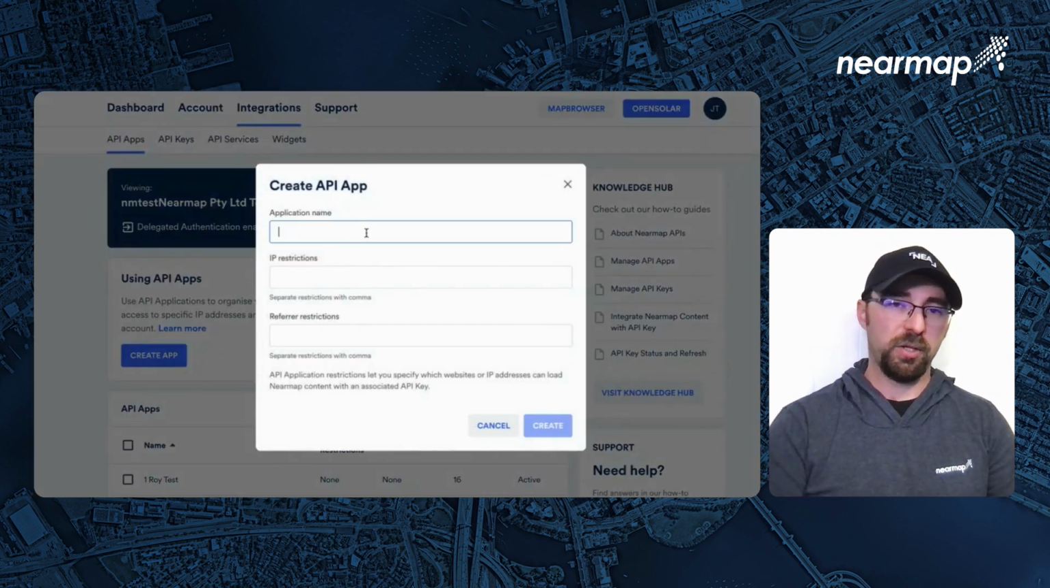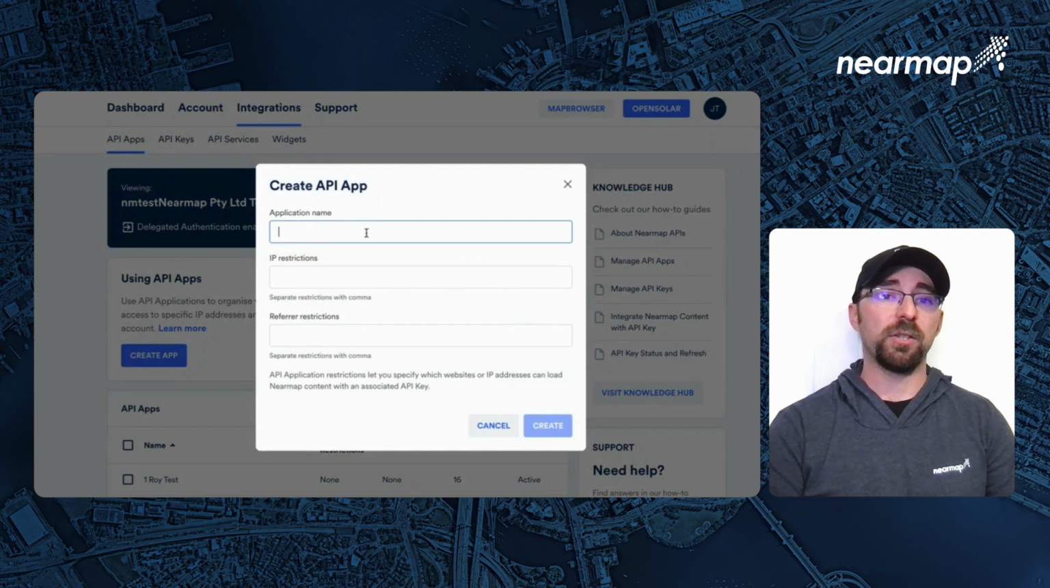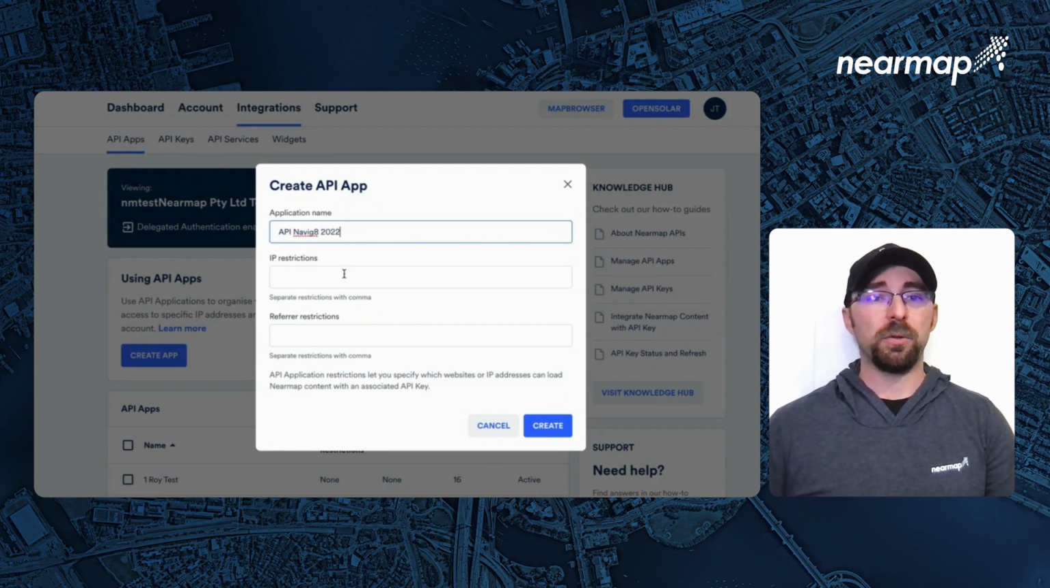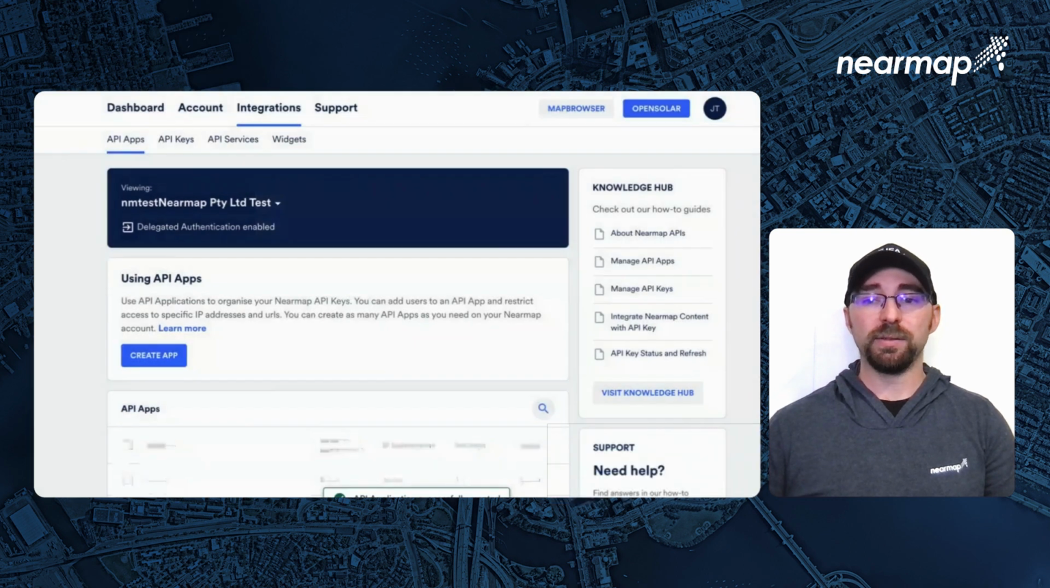From here, let's put in a meaningful name for the application name for today. So right now, we're going to say API NAVIG8 2022. And if you have any IP restrictions or referrer restrictions, this is where you can place them. For this example, I don't have that. And then you can select create.